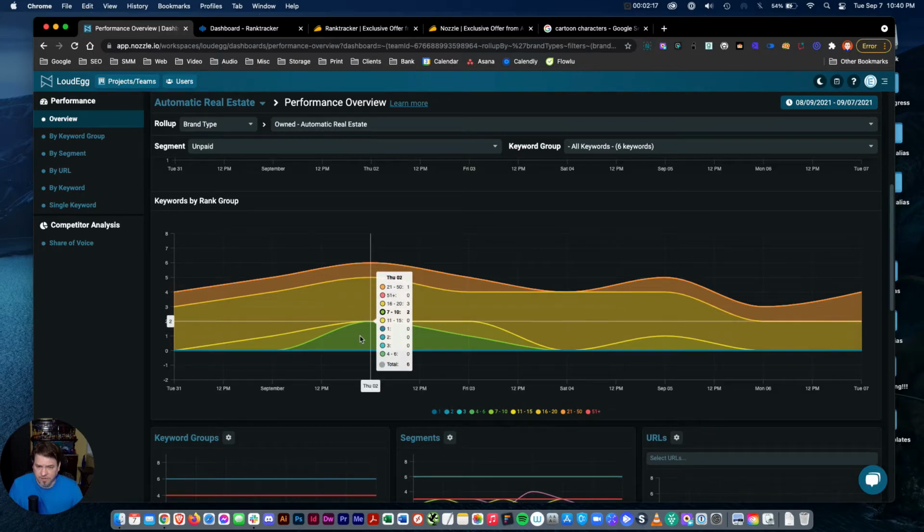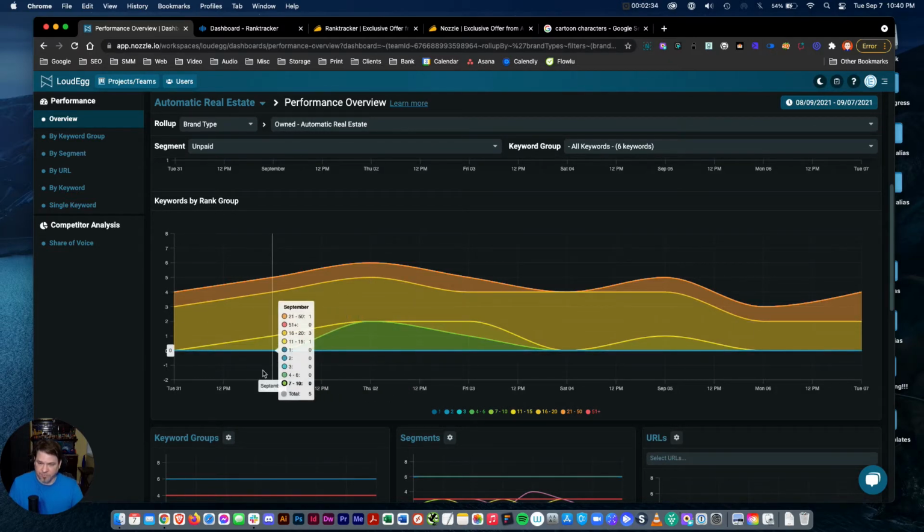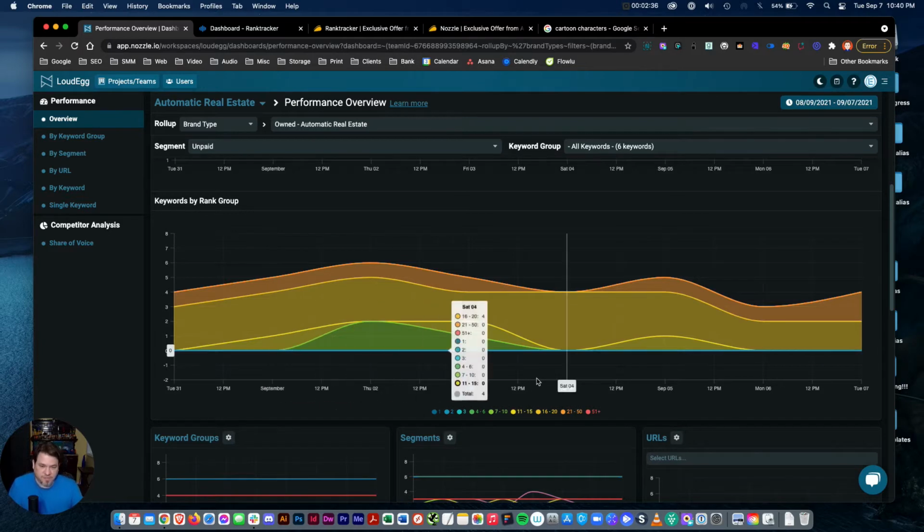The green is in number 7 through 10. So that's like bottom of page 1, page 2, depending on your scroll settings, in that area. And unfortunately, it looks like I have nothing really ranking in the higher areas, like 1 through 10, which would be nice, but I just set up a few keywords.